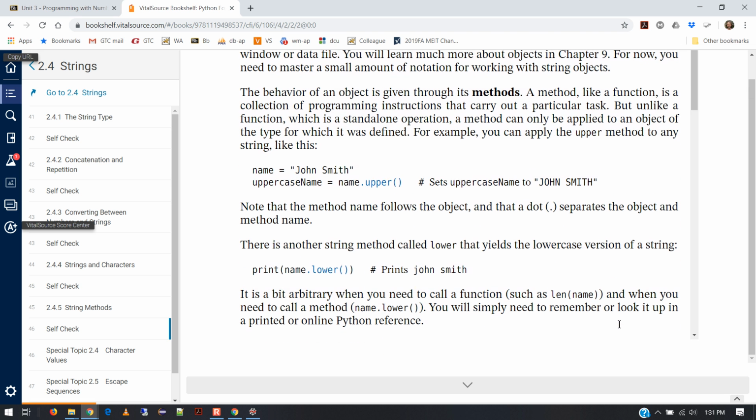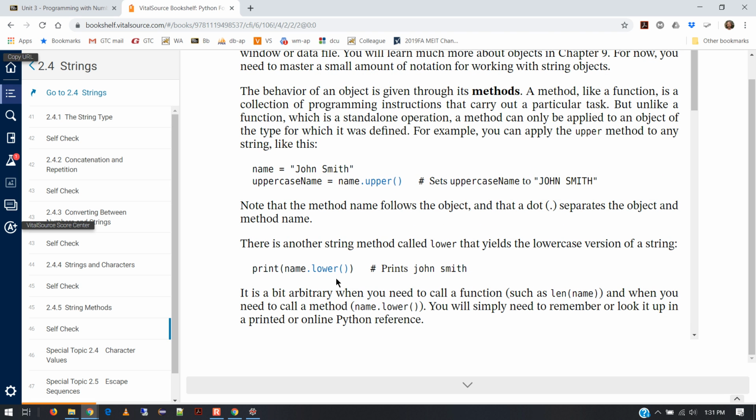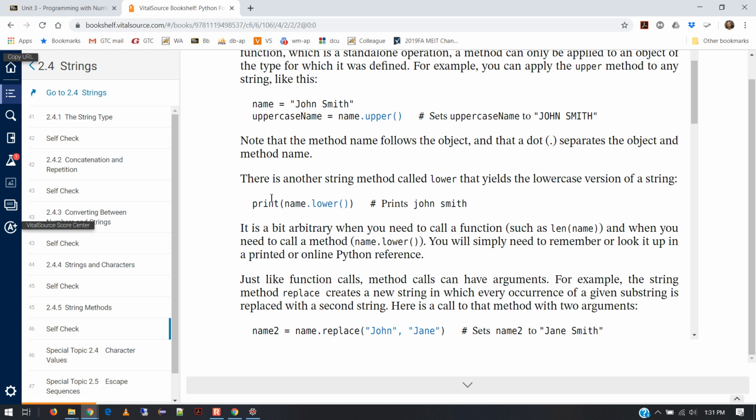As you would anticipate, you can also do it with lower. And here it also shows you that you could do that dynamically by just throwing it directly into a print command. It would make everything lowercase automatically.